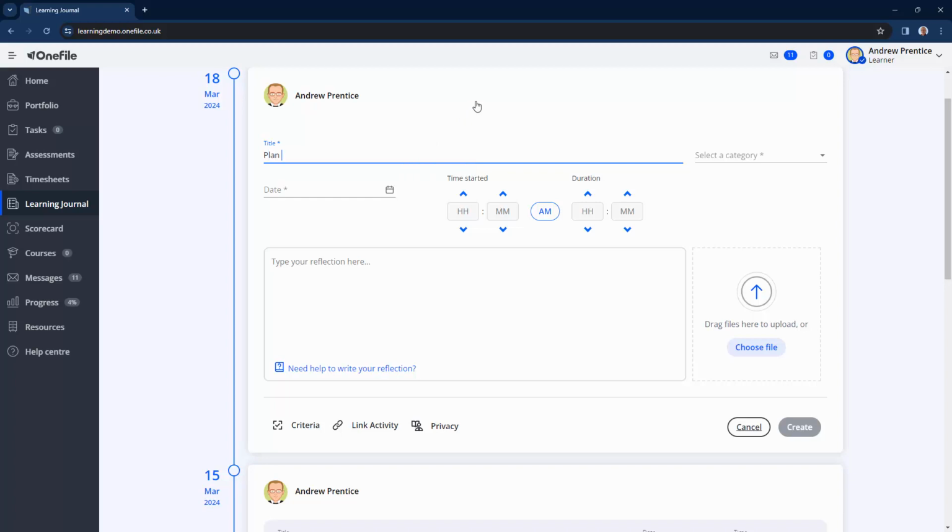Type a title. I'll use Plan Assessment. From the Select a Category pick list, I'll select Preparing for Assessments. Note that off-the-job checkbox appears and it's ticked as a default. Don't forget, this is the training version of OneFile, and options on pick lists may be different in the live version you will be using.